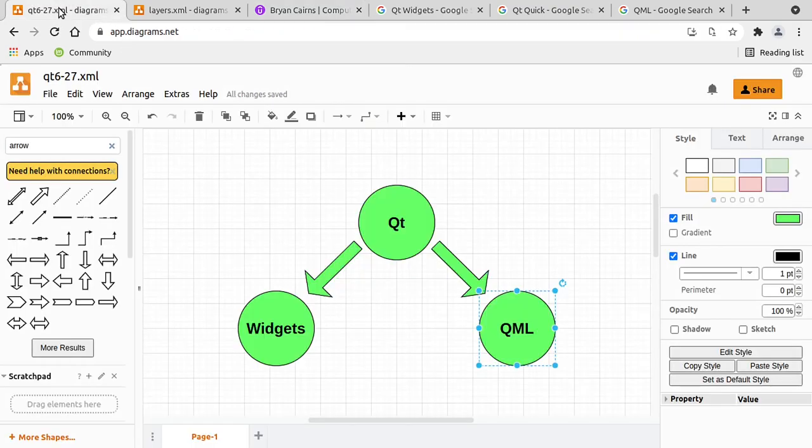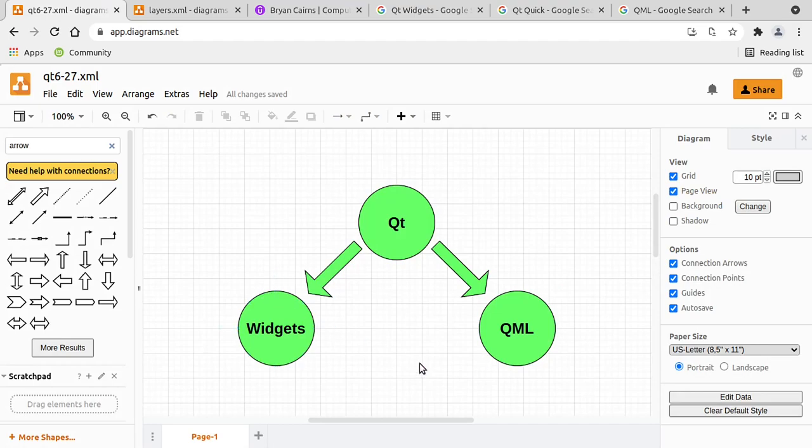So back to the initial question, widgets versus QML, which one should you choose and why? Let's dive in and take a look.